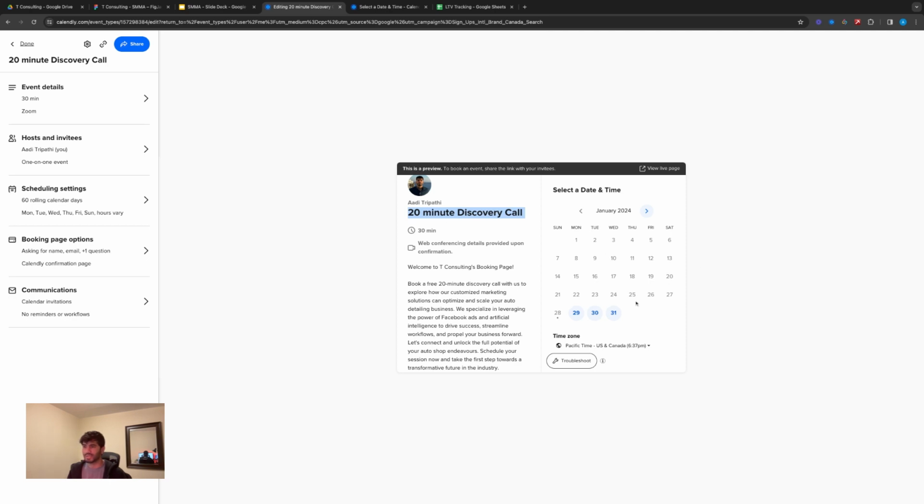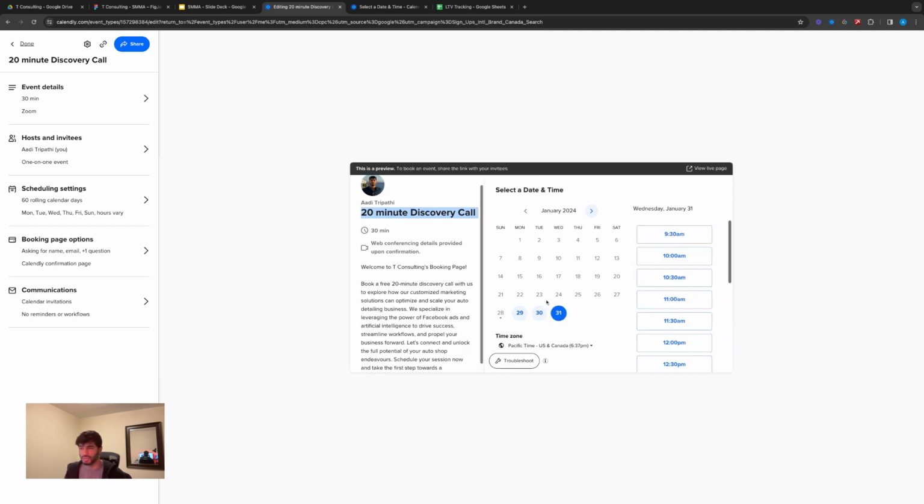And then in terms of the calendar, you can go ahead and either link it to your Google Calendar. And if there's a block within Google Calendar, then it won't show on here. Or the second option is just to set an availability, which I've done here.